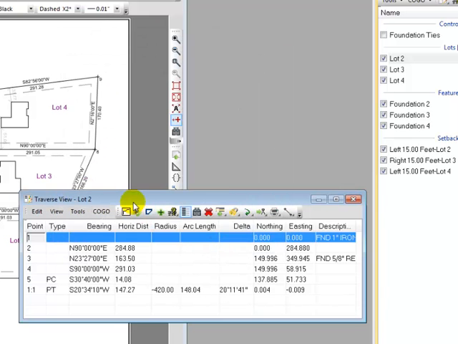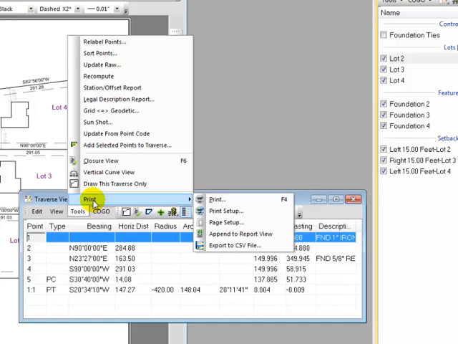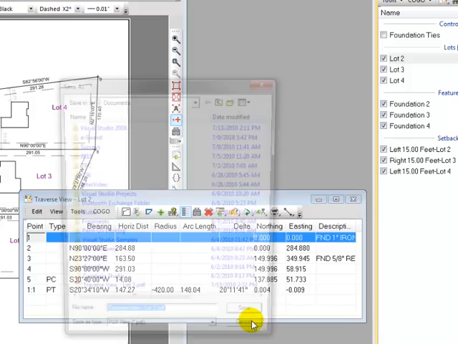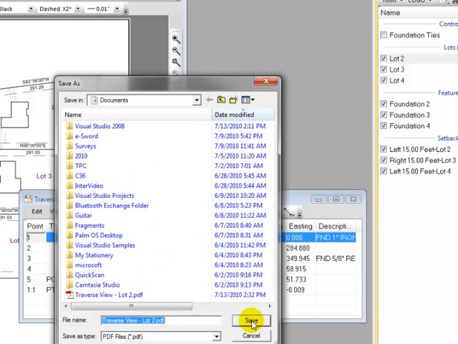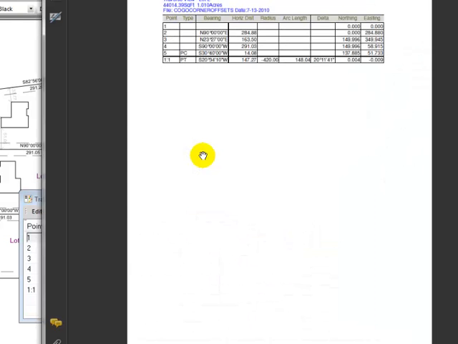Now, inside this view for Traverse 2, for Lot 2, we're going to choose Tools, come down and choose Print, and hit the Print button. Traverse PC says, where would you like to send this? We're going to send it to a Traverse PC PDF driver, so we can actually view it here on the screen in just a moment. Traverse PC asks us where we want to save the file. We're going to use the default name and overwrite the existing file that's there.